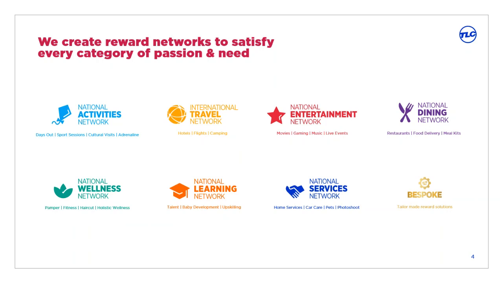Our wellness network, think pamper, fitness, anything that means that you get to relax. Our learning network, so building or upskilling in certain educational skills. And then finally services, so getting your pets groomed or getting something fixed in your car or laundry services, etc. And then of course we always have a bespoke element.